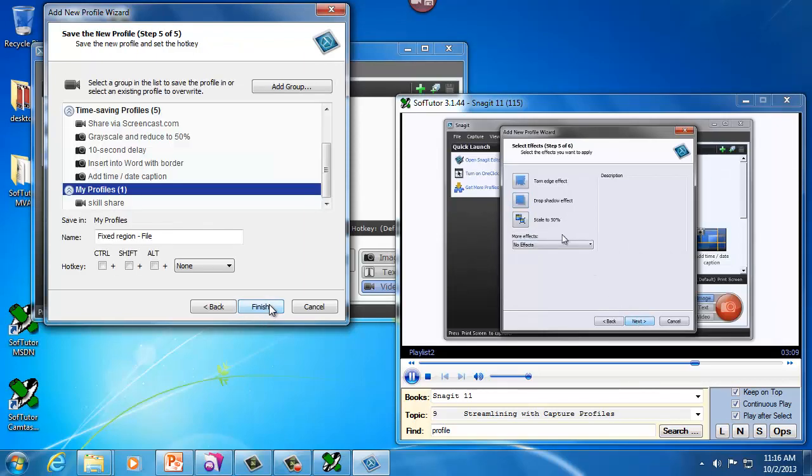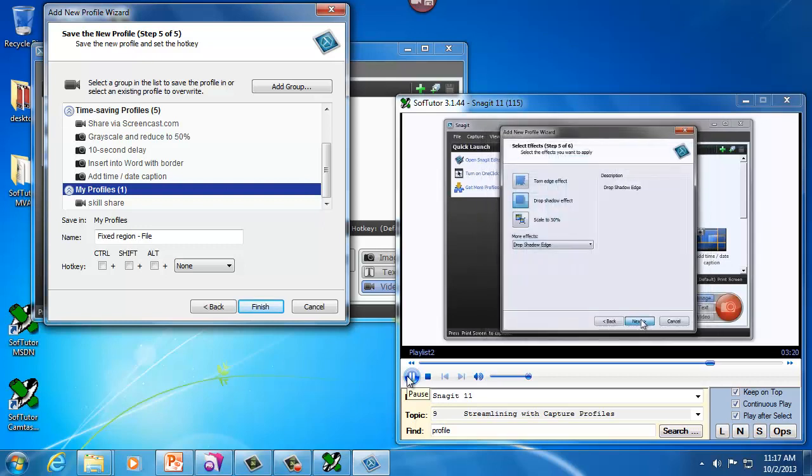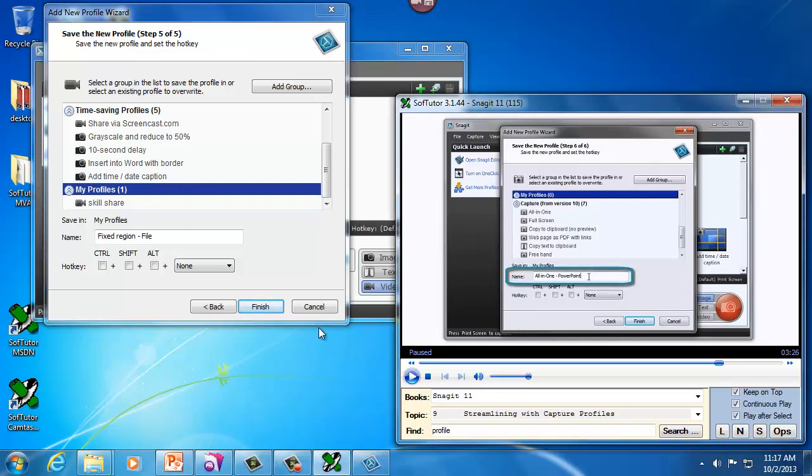I think drop shadows look good in PowerPoint, so I'll have this profile put one on my captures. I can even customize exactly how I want the drop shadow to look. Final step is to give a descriptive name to this profile so I know what it is when I use it. So we'll call this Skillshare standard.